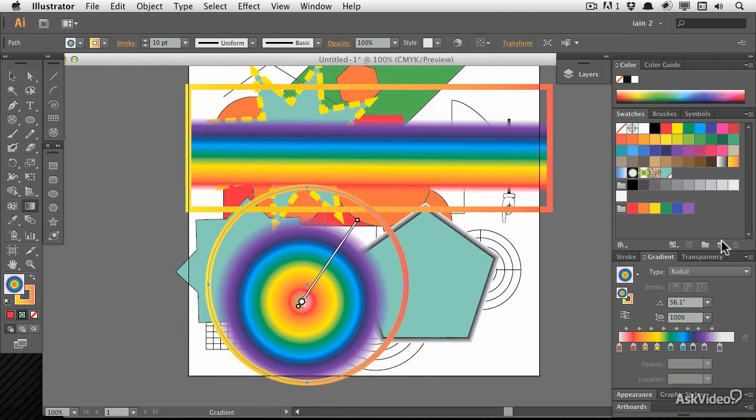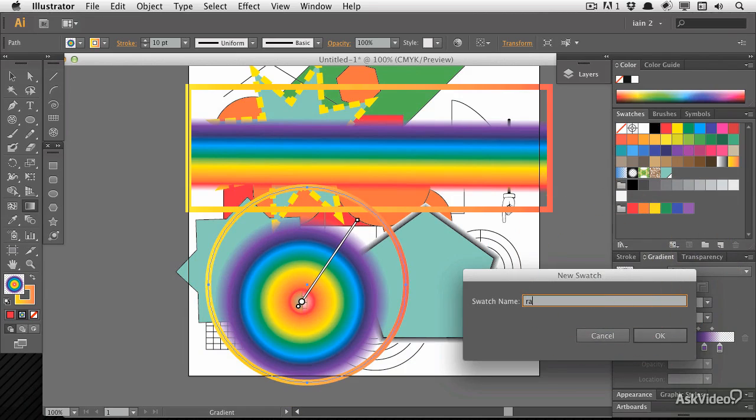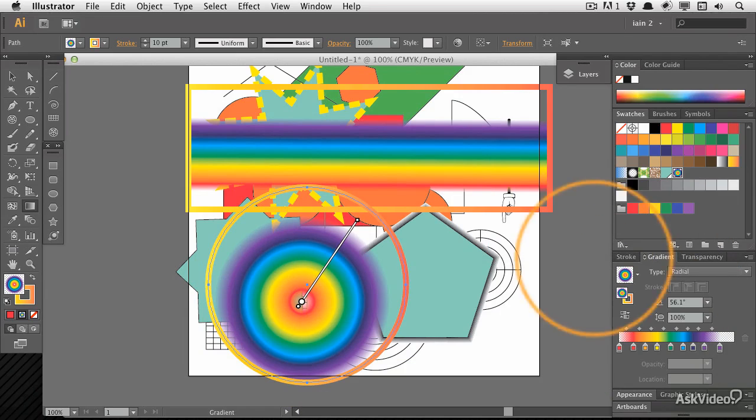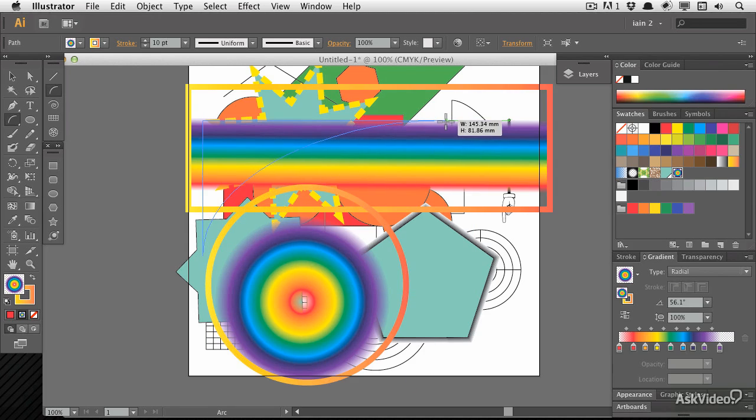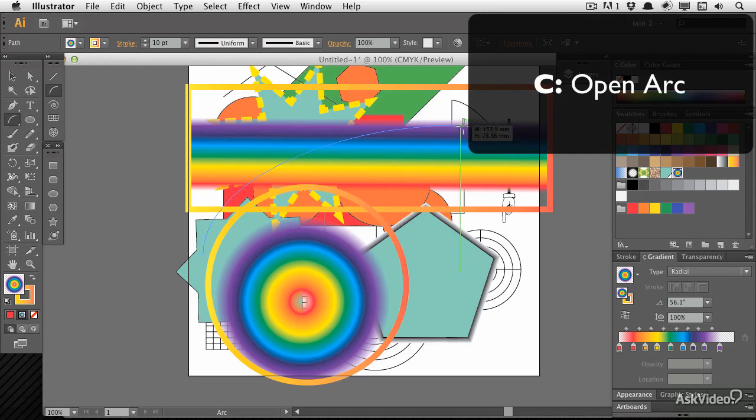Once I've got it right, I simply make a new swatch, call it whatever I like, and it is saved. Now, if you do want to do this, I found the rainbow works best on an arc. If you use the up and down arrows to bend it around, and obviously I want an open arc, so I'm going to press C.